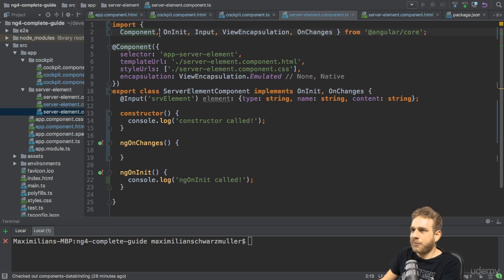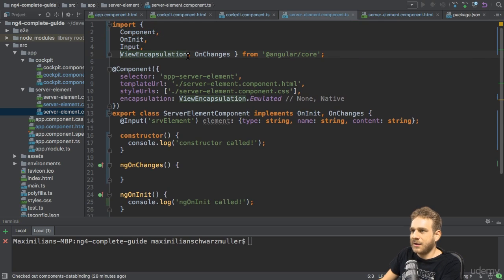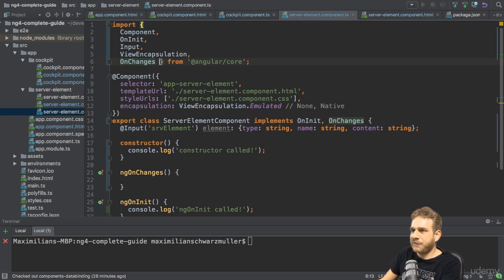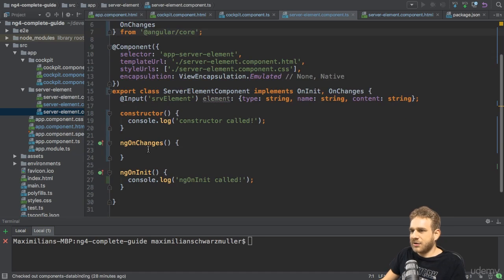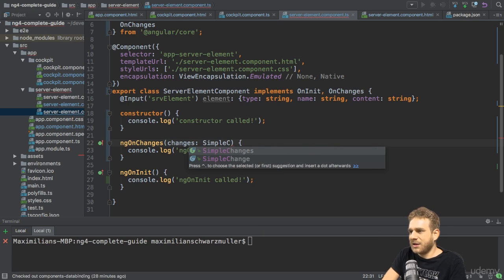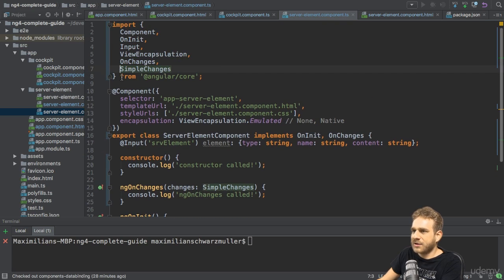Now here we're getting a lot of imports, which is why I will split this up. And as you can already see, you have to import all these interfaces, OnInit and OnChanges. So ngOnChanges runs first, as I told you. So let's say ngOnChanges here. And this hook actually receives an argument. It's the only hook that does. Here we receive a changes argument, which is of type SimpleChanges, which also needs to be imported from @angular/core. So I will simply log changes here so that we can have a look at it and see what's inside.